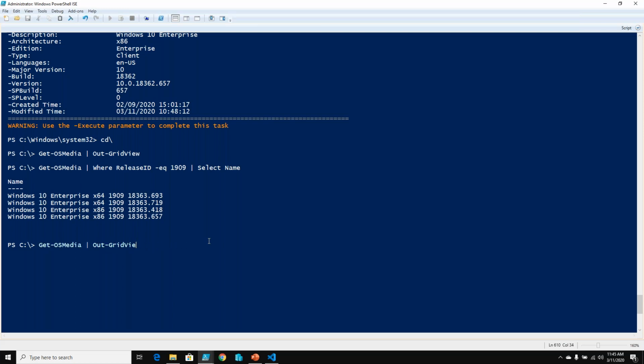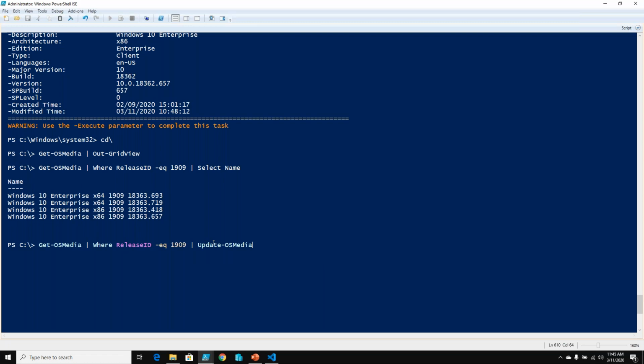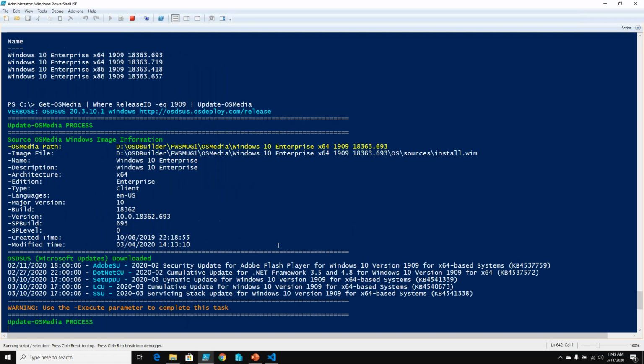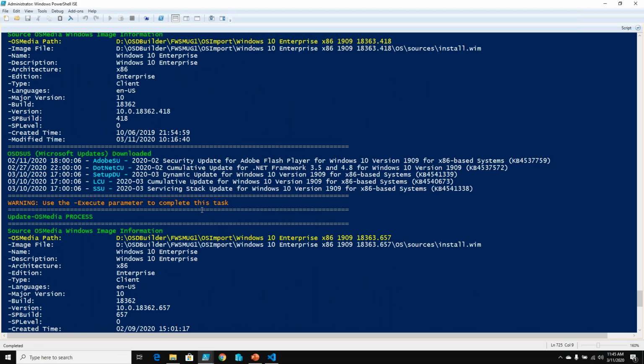Well, we're not going to get into this too much, but we can do this. So if you're able to script this, you can see it's picked all my 1909 media and it wants to perform an update.